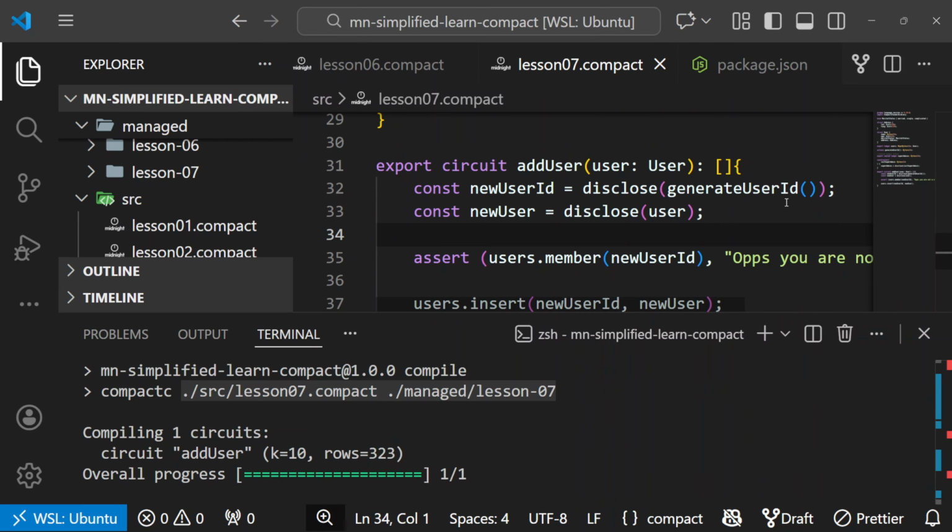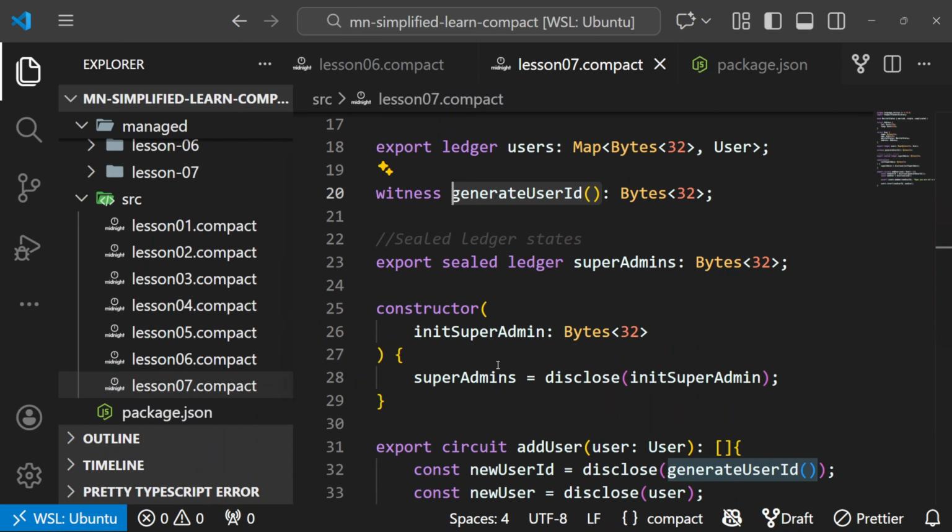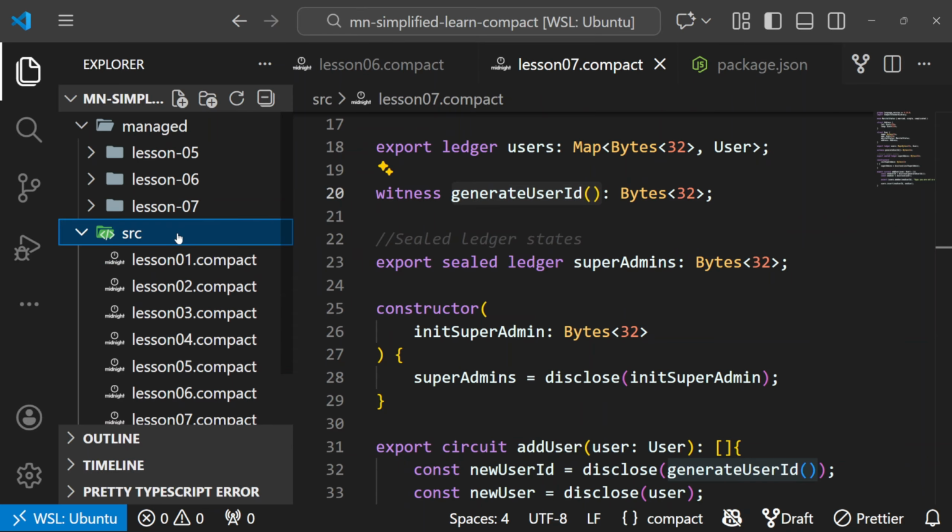So this is how witnesses are. Now, we've only seen the on-chain representation of witnesses, how to use them. But remember we said there are functions that are implemented off-chain that return a particular value that can be used inside of our compact code. So how do we define them? Let's see how to define witnesses off-chain. To do that, I'm going to create a new file called witnesses.